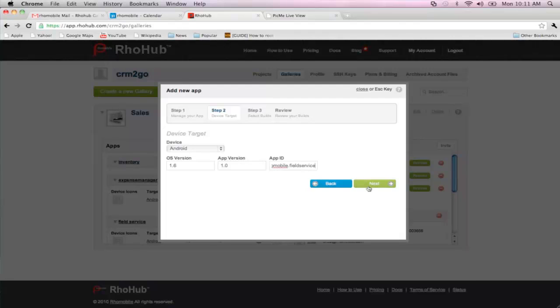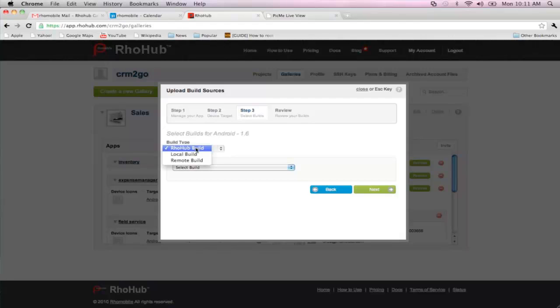I'm actually going to point to an existing app that I have out there. And so you'll see I have 3 different choices. I can pick from RhoHub builds. I can use local builds that I built with any particular toolkit. It does not have to be with Rhodes. It can be with any app that you choose. Or we can pick a remote build, which can just be an external URL. So what I'm going to do is say, okay, I want to do a RhoHub build.